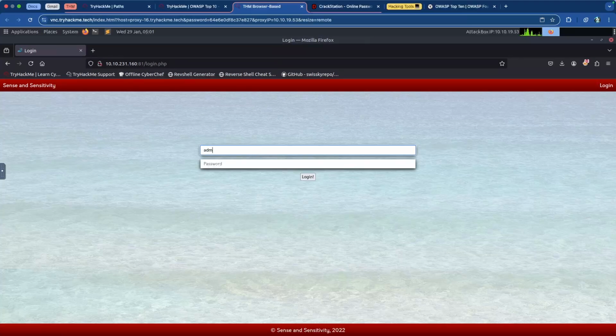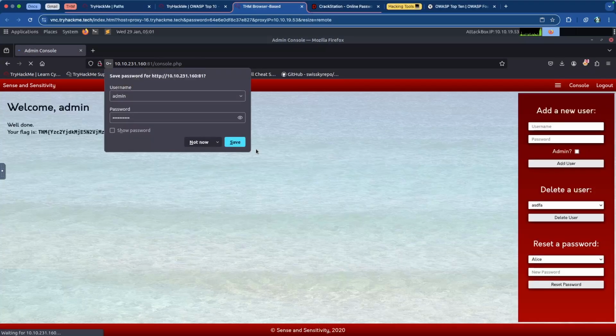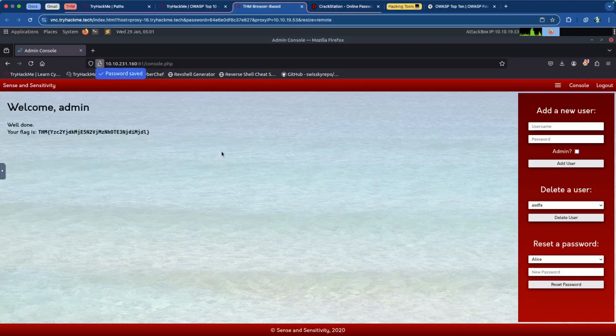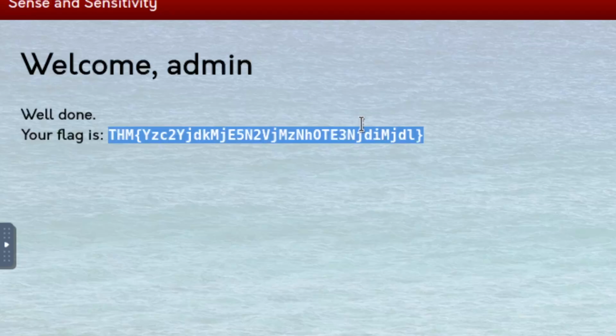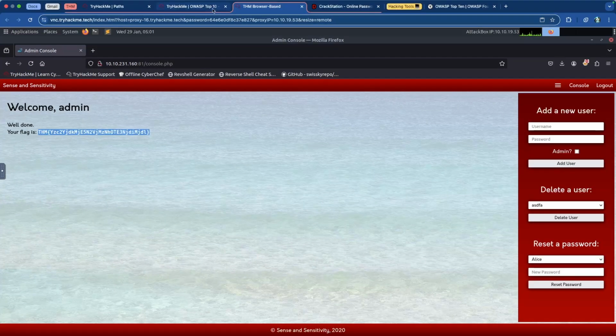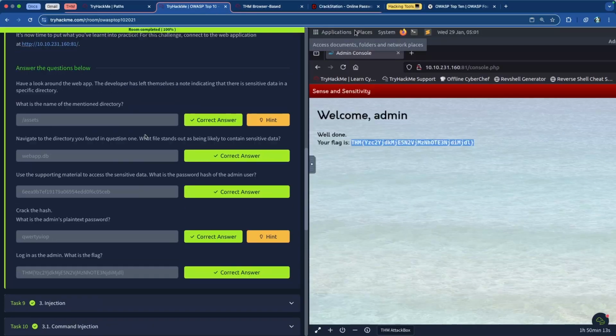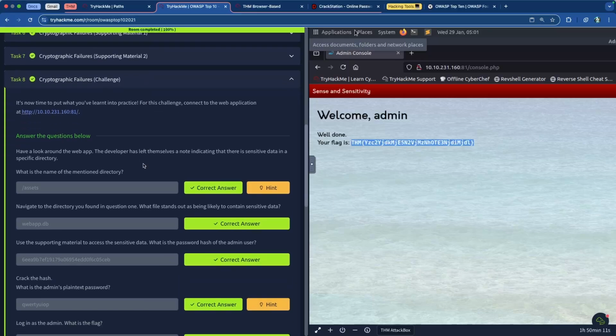So we're going to do admin, and then we'll do QWERTYUIOP, enter. And there we go. We are officially logged in as the admin, and there is the flag on the home page. You just highlight that, copy paste, and you are good. So we got the answers for our section for the Cryptographic Failures challenge.